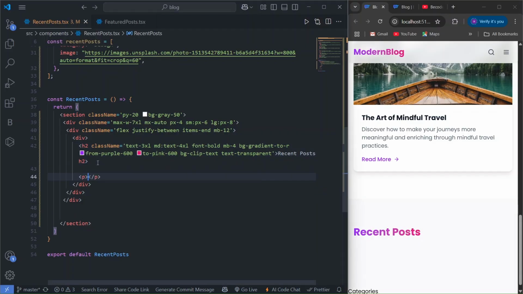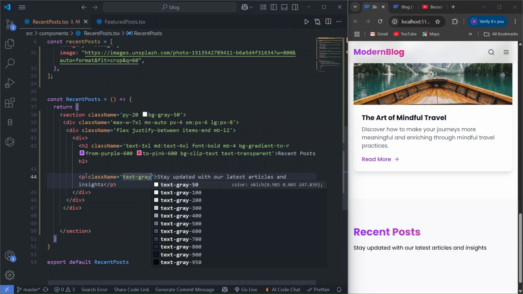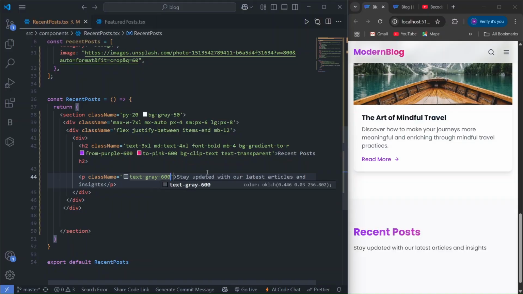Now we can create our paragraph tag, and I'll copy and paste our text. This is our paragraph text, and let's style it. In this paragraph text we can similarly write text-gray-600, and it will look good, right.